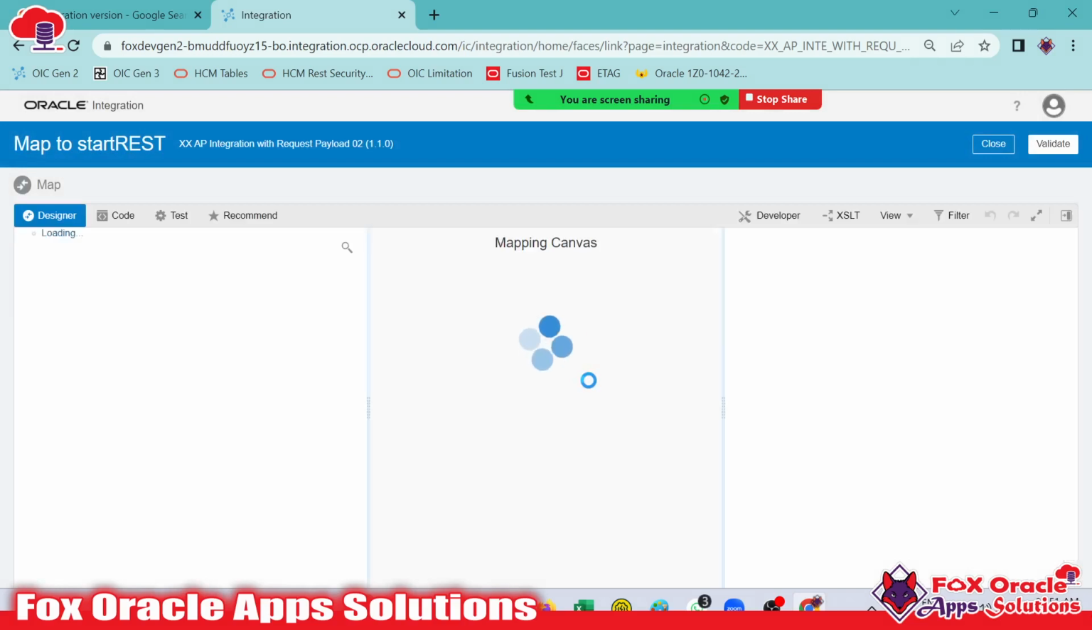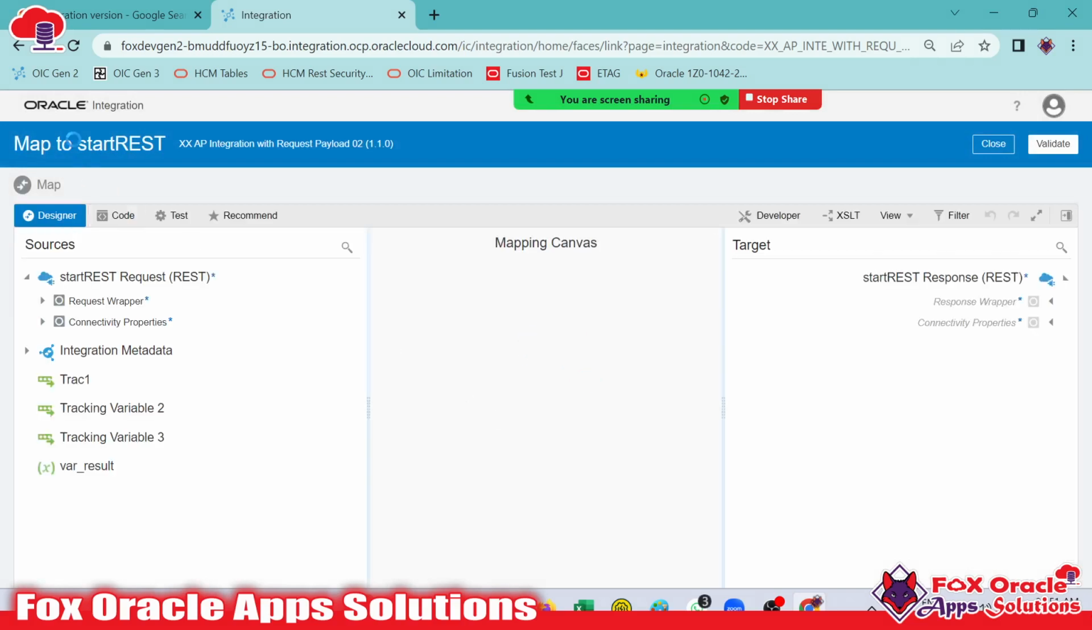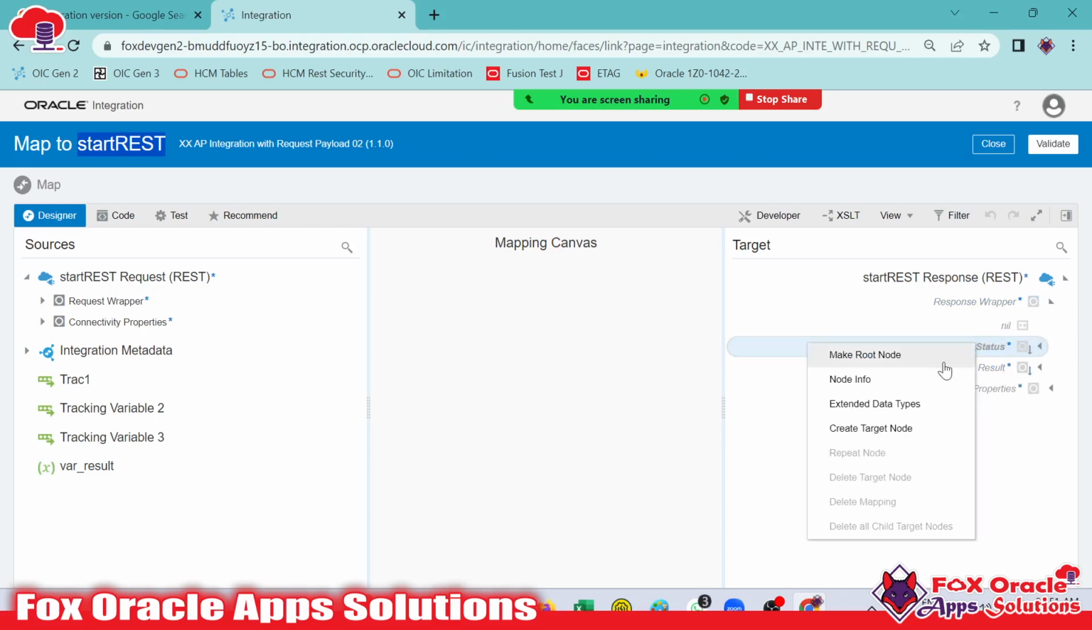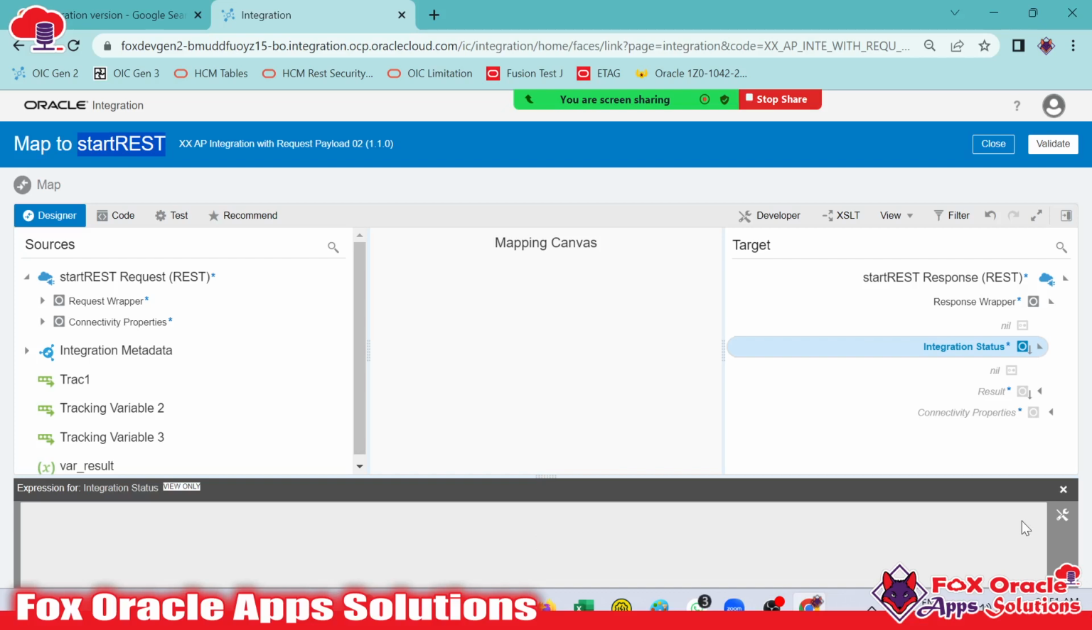Here you can see, as we have only one endpoint for the mapper, it's directly adding the start list. If we have multiple endpoints, it will ask us to select the mapper. So here in the response, in the integration status, I will select error.